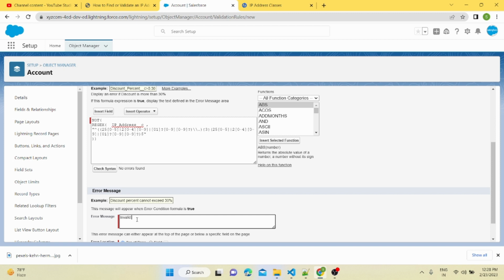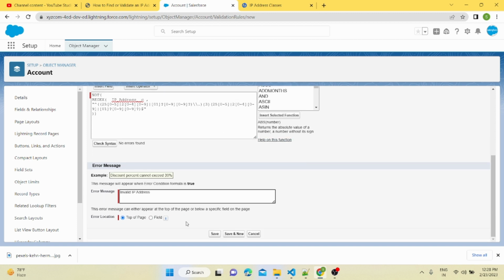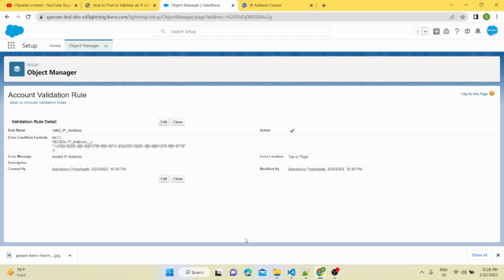So now I will write my error message: invalid IP address. Okay, and that's all. So I'll click on save, and what I remember is we have already included this field in our page layout. The IP address field, we have already included this in our page layout.